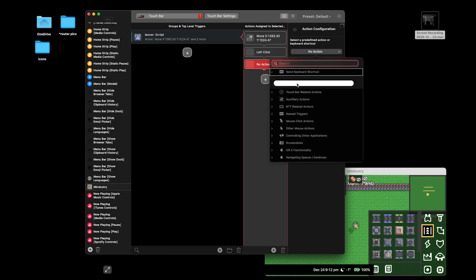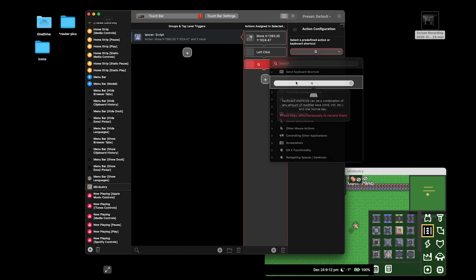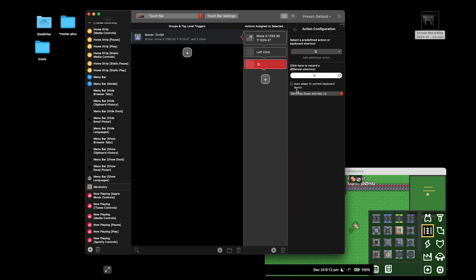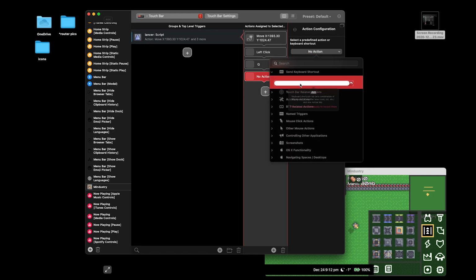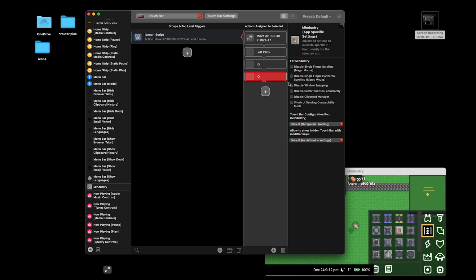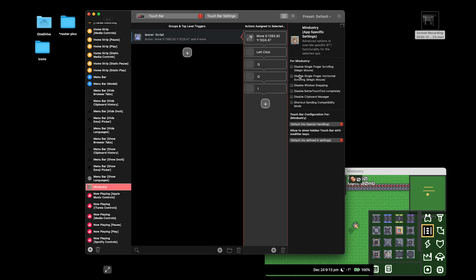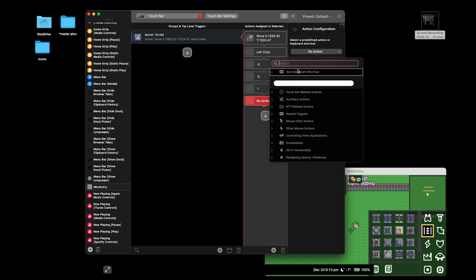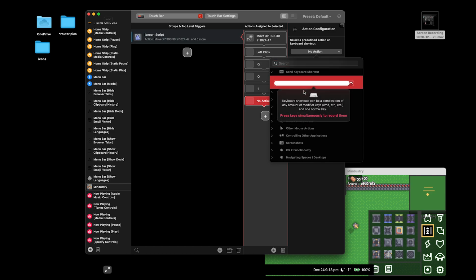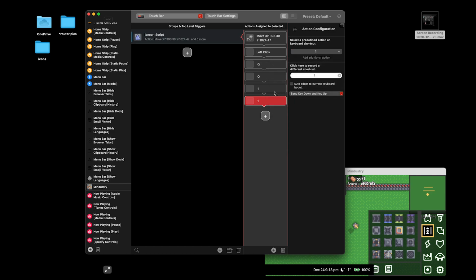We need to type, what was it? Q, and put that down. Put that up. And then we wanted 1, 1, key down, key up. Save. Now let's see if that works.